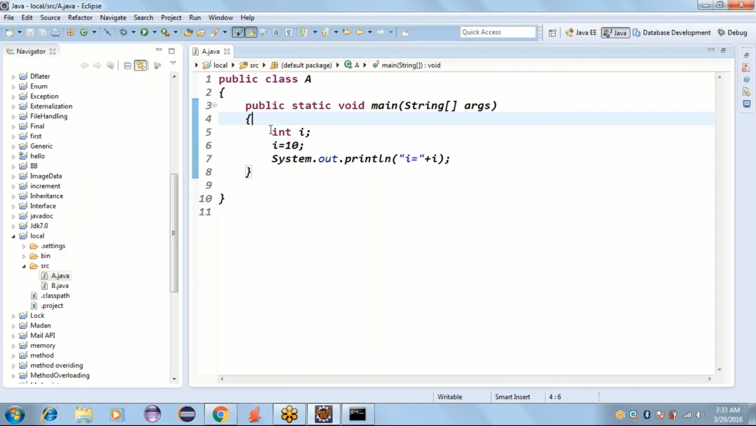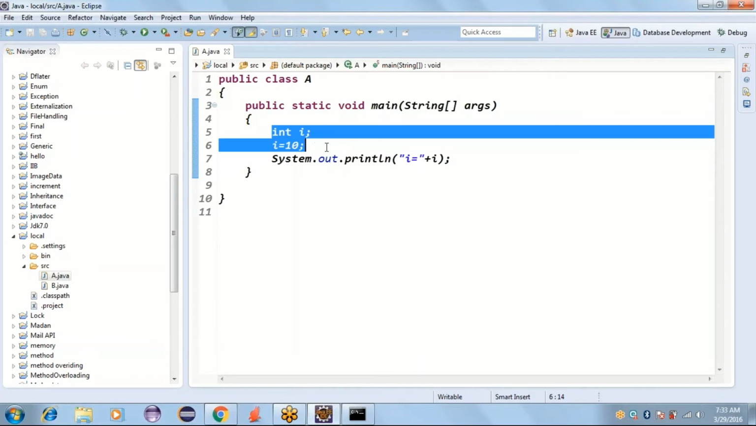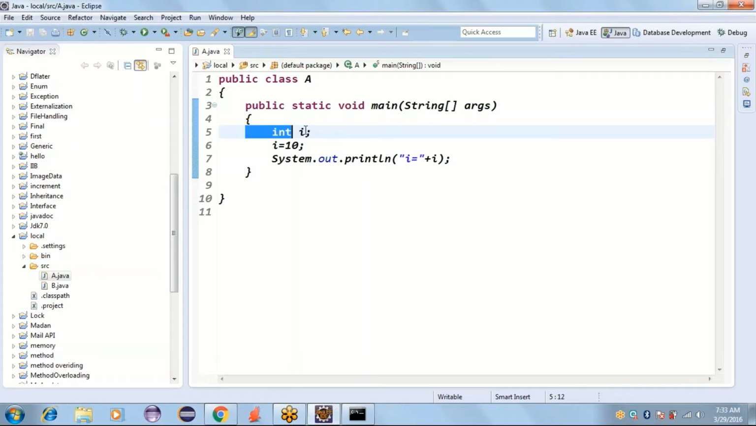Now the variable which is declared inside the main method body or any method body, that is known as local variable. Okay? So can you see here I have declared the variable I inside the main method. So we can use this I inside the main method only. We can't use this I outside the main method. It will give you compile time error. If you are trying to use it like this, can you see you are getting the compile time error? That is known as the scope of a variable. This is local to main method, so you can use it only inside the main method.